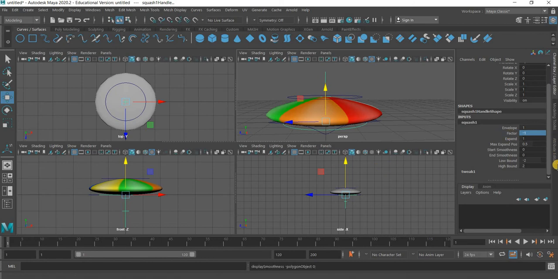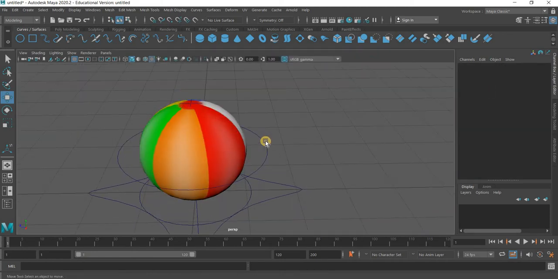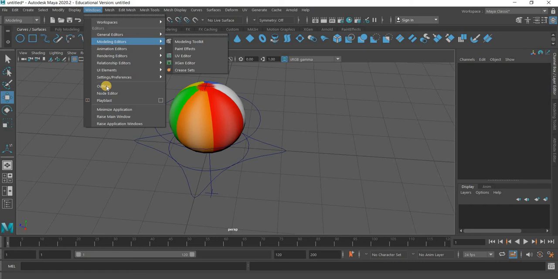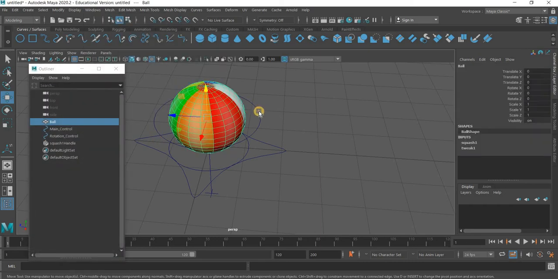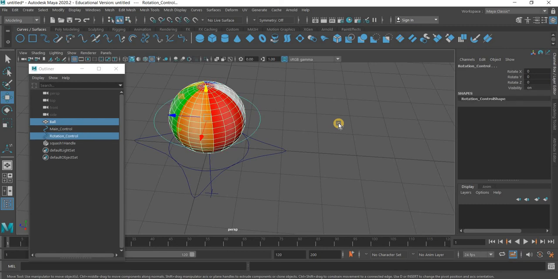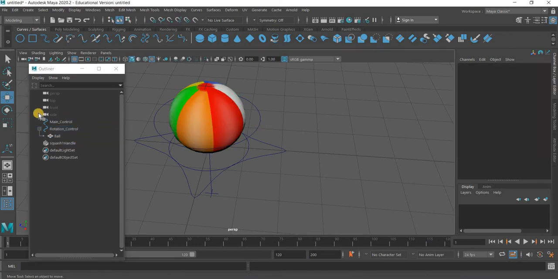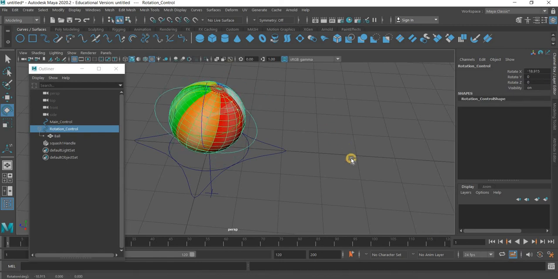So if it is 0, now it's 0. Okay, so now we have all the controls. Now we need to connect them to each other. I will just go to Window, Outliner. Okay, I'll select the ball, shift select the rotate controller and hit P. Now the ball is inside the rotate control. So if you select the rotation control and rotate it, the ball rotates with it.